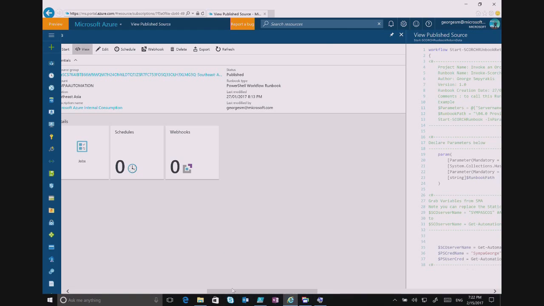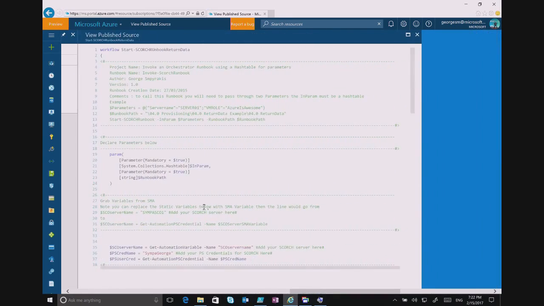So let's have a quick look at the actual runbook itself. Now, myself and another PFE out of Melbourne, Anthony Wotherston, we sort of rewrote this because the original runbook only took in 2 parameters. So we rewrote it so it took in a hash table so I could have as many parameters as I wanted to. Because I might have 10 or 15 parameters that I need to kick off in Orchestrator.